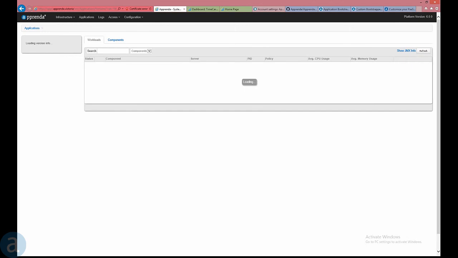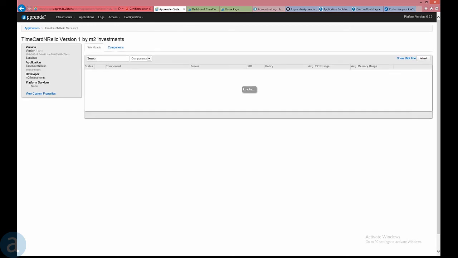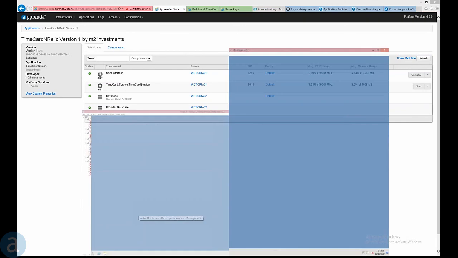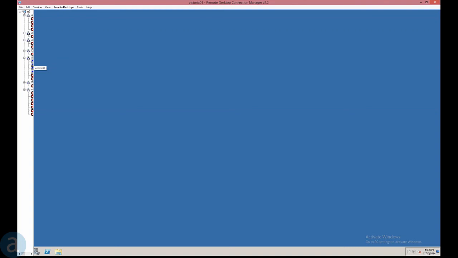Here we'll see the deployed instances of the components of this timecard instance of New Relic that we created. We're going to see that we have at least one component in our UI and at least one component of our WCF service. We notice here that they're running on server Victoria 01. Let's go ahead and go on that server so I can show you the changes that were impacted as part of the Bootstrap policy that was run. Let's go to Victoria 01 server.